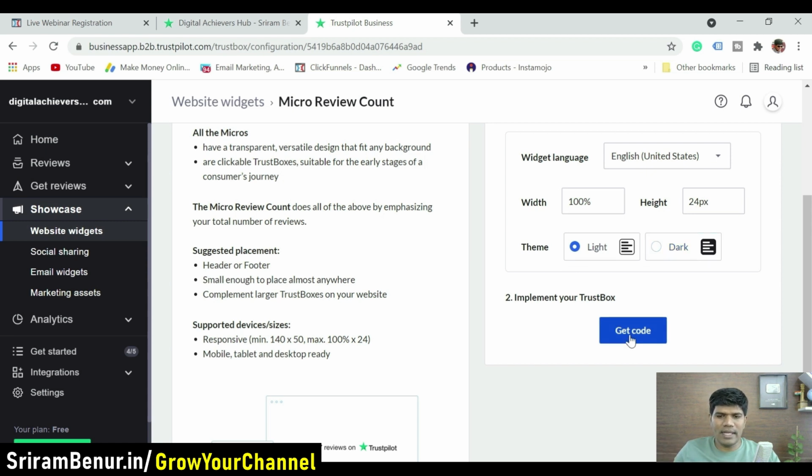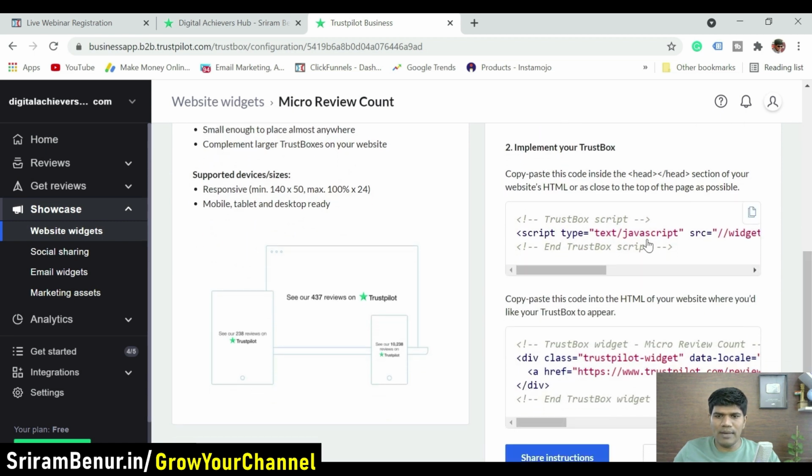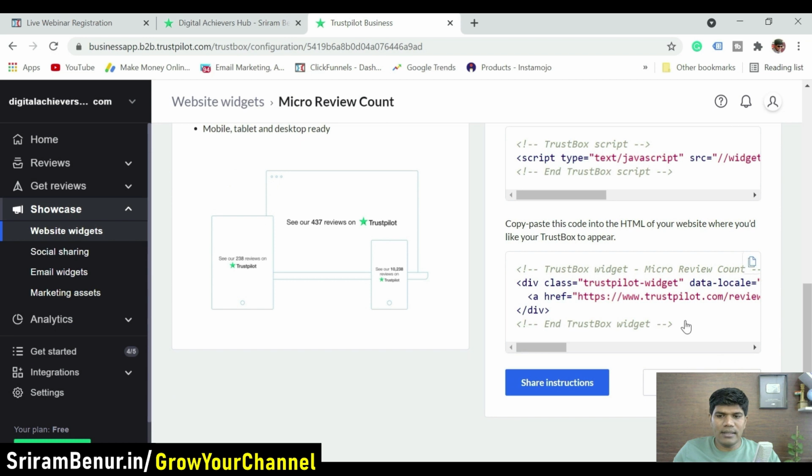So just click on get code. Okay. So this is the code that we have to add. So you have two things here. Copy and paste this code inside the head section of your website HTML or as close to the top of the page. That means this has to go in the head section and this has to go within the JavaScript section, whatever we created, right?